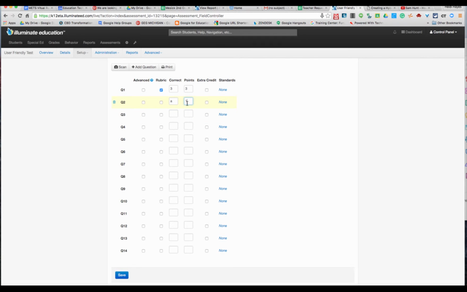Your multiple choice, you can also put whatever value you want there for the points as well. Then if you want to attach standards, your performance band, that was another thing I wanted to show you. I wasn't sure if you knew how to do that, but I know in the test that you took yesterday, it had the default performance band on it.